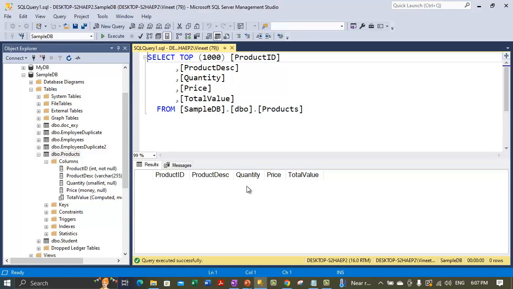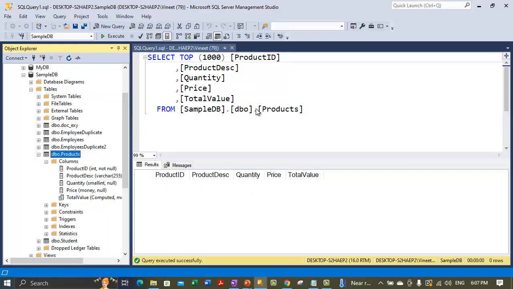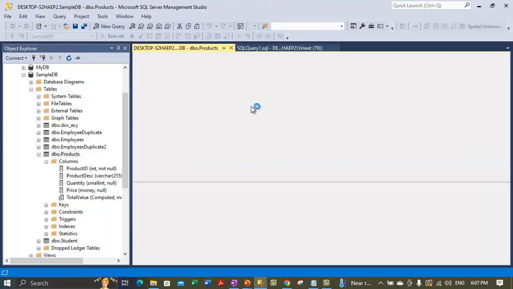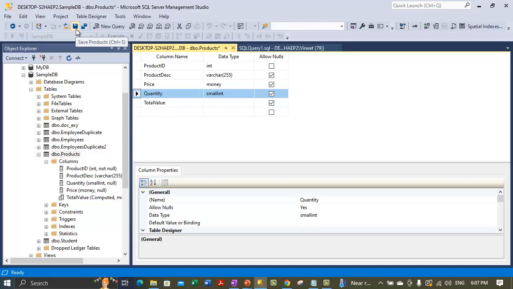Basically, we need to right click on the table where we want to change the column order, and go into the design mode. Suppose we want quantity to come after price. So we can select that column and drag it to the position at which we want it to occur. After that you can click on the save button.